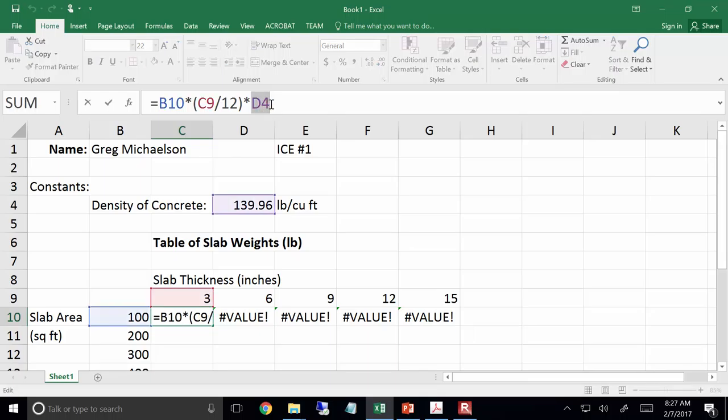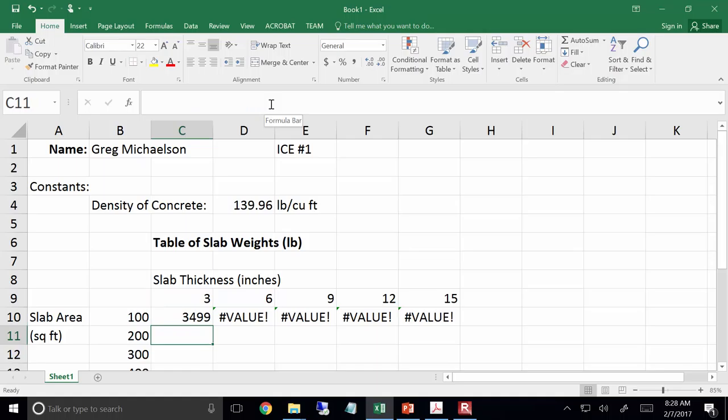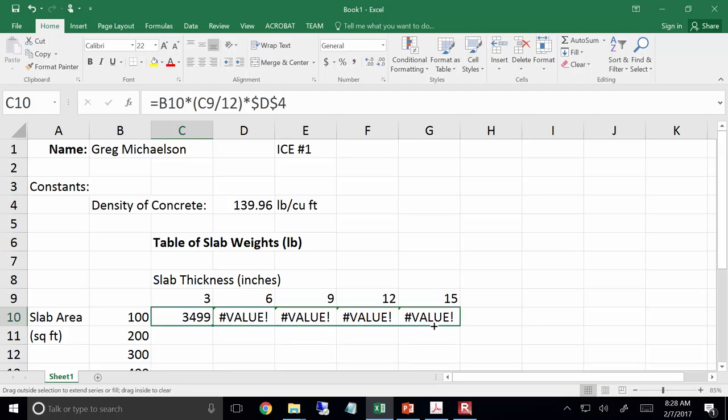Dollar signs on which cell? D4. All right. The easiest way to do that is to go to my formula, highlight D4, and then what keyboard button do I hit? F4. Here we go. If I hit F4, bam, that pops up. Not too bad, right? So let's fix that and see what happens. I'm going to hit enter. It didn't change anything on the cell that I knew was right, but now let's drag that over.